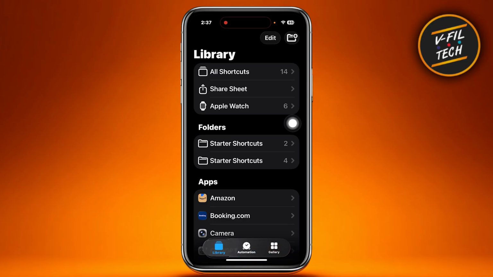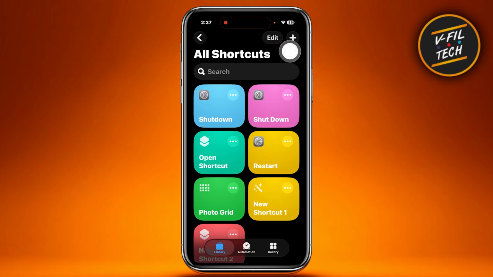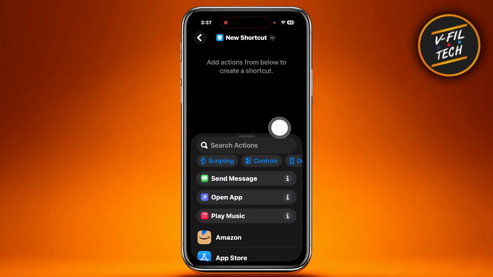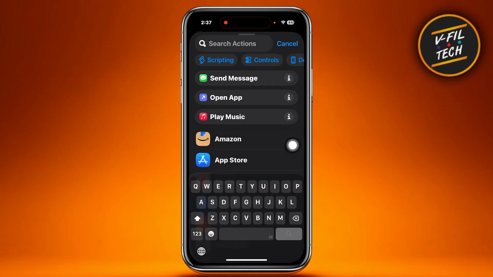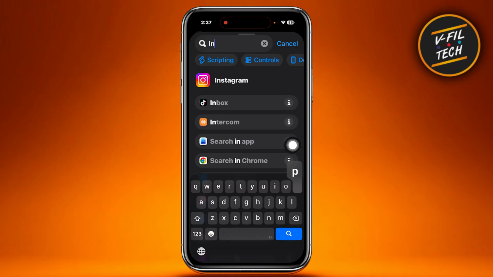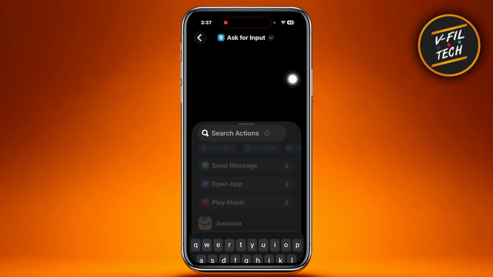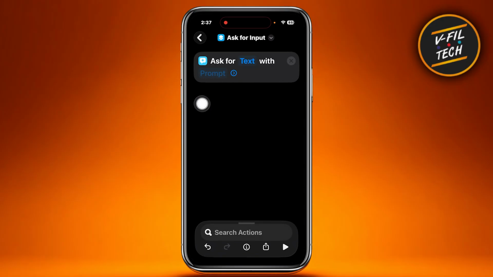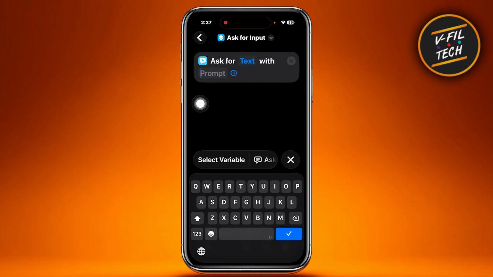And yeah, from here, I'm just going to go back to All Shortcuts and then click the plus sign right here. And we can go to the search actions and type here "input". I'm going to go ahead and click Ask for Input. And then for the prompt, I'm going to write here "enter text to translate".